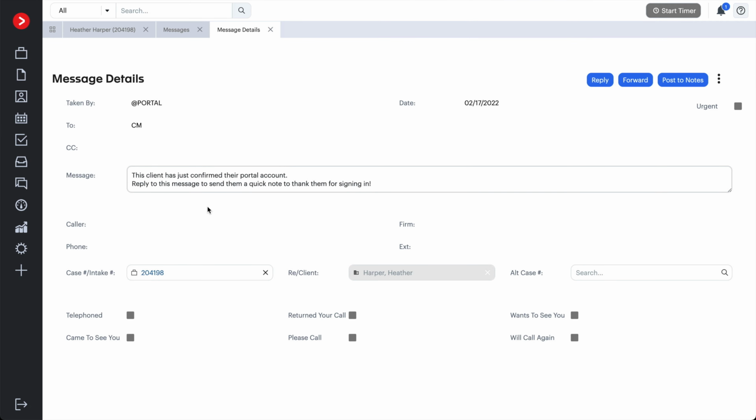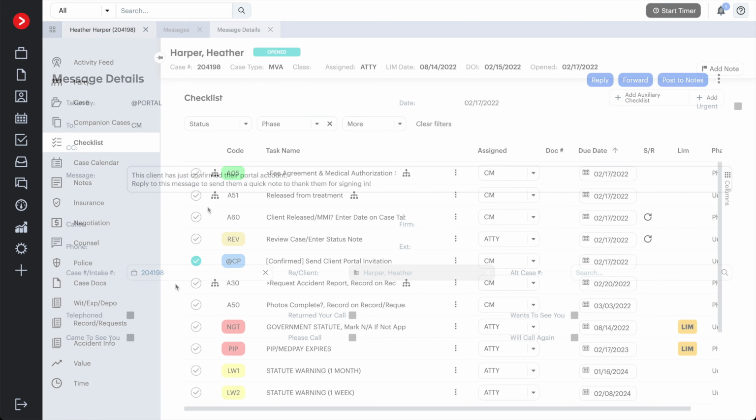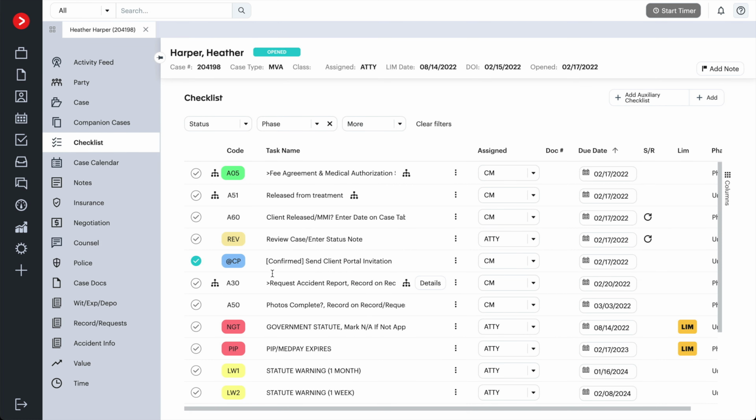When your client signs into their account for the first time, you'll receive a Neos message letting you know that they've confirmed their account. Also, the @CP checklist item gets updated to say confirmed, so you can see if a case has a confirmed portal user.